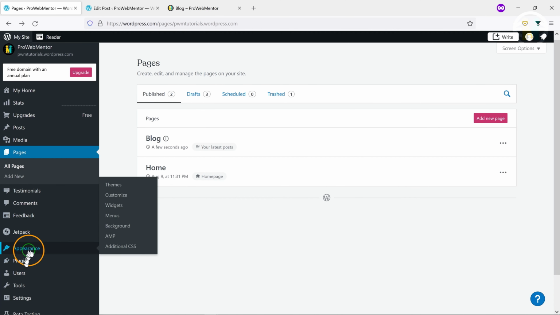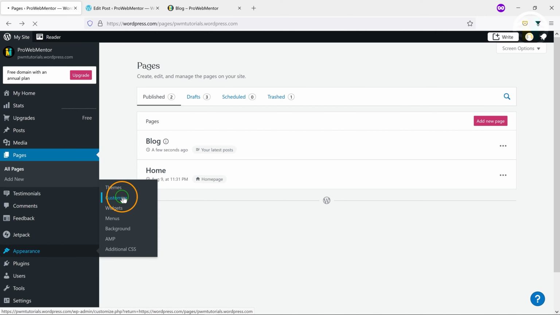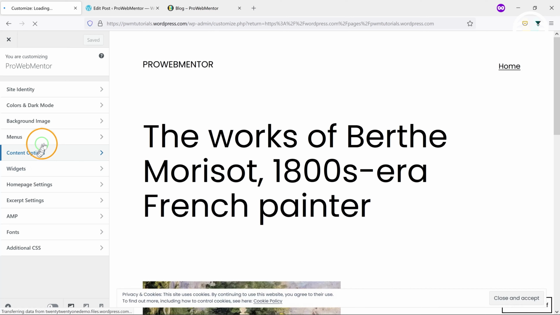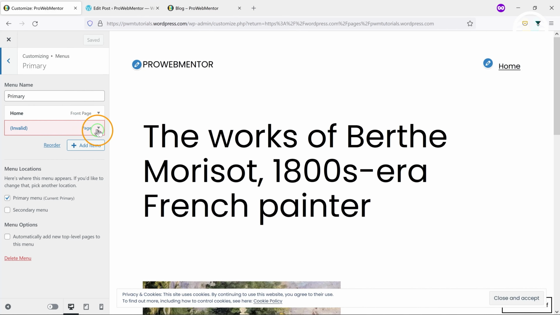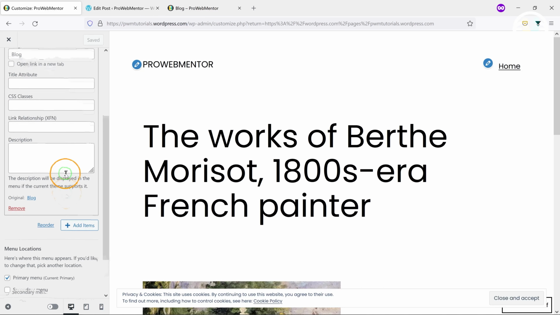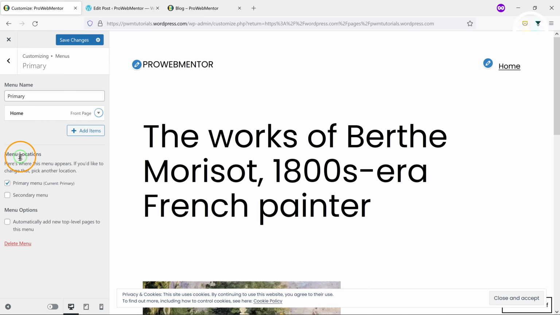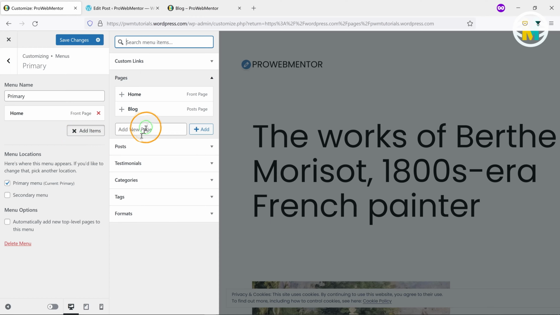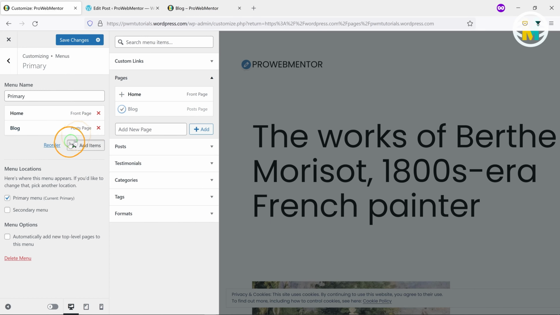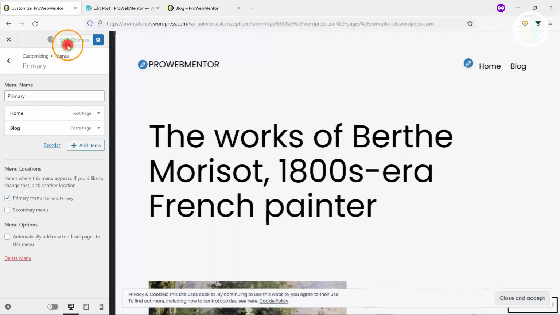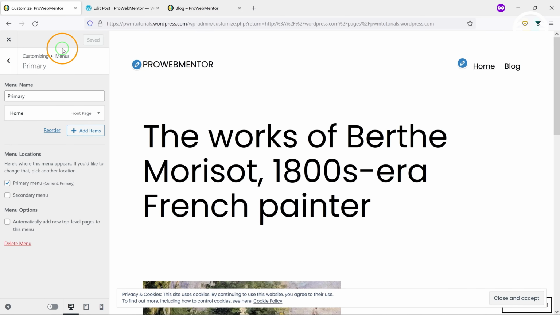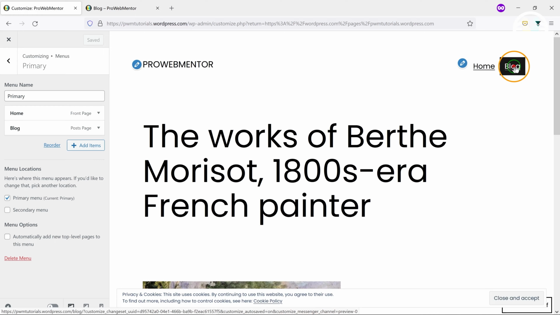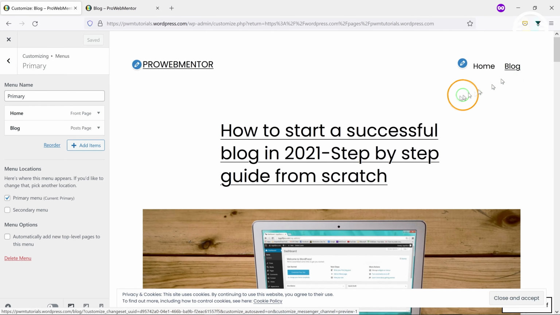We need to add this blog page to our home page menu. To do so, go to Appearance and Customize. Click on Menus and then Primary. From here, just remove the invalid menus and add your blog menu. Make sure to save changes. Now, our blog menu has been added to the home page. Let's see if it is working correctly.